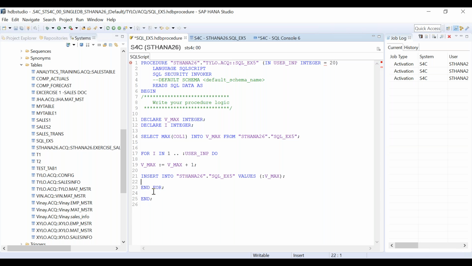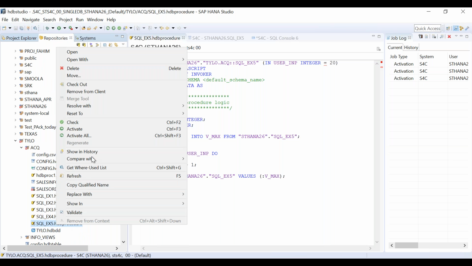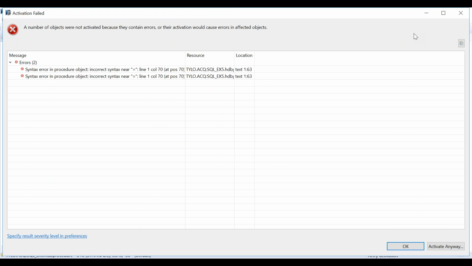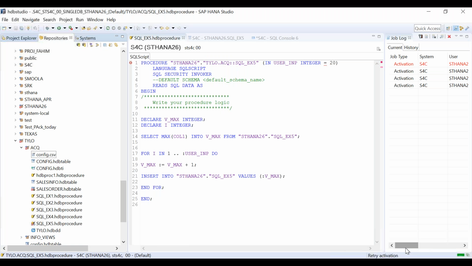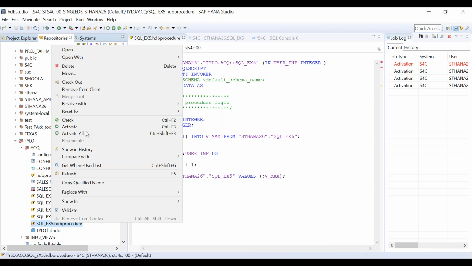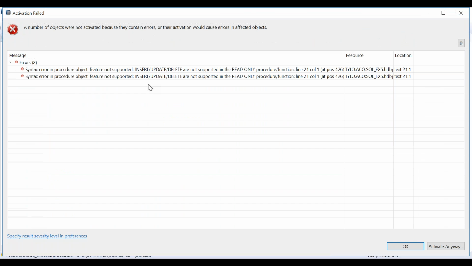So let's try to see this. Save and activate. Very simple example. Okay, there is a problem in line 70, column 1. Oh, I'm sorry, I just gave this for example. So I have to remove this. This is not the right syntax. Save, and here I have to activate. Activation done. No, it's not done yet.